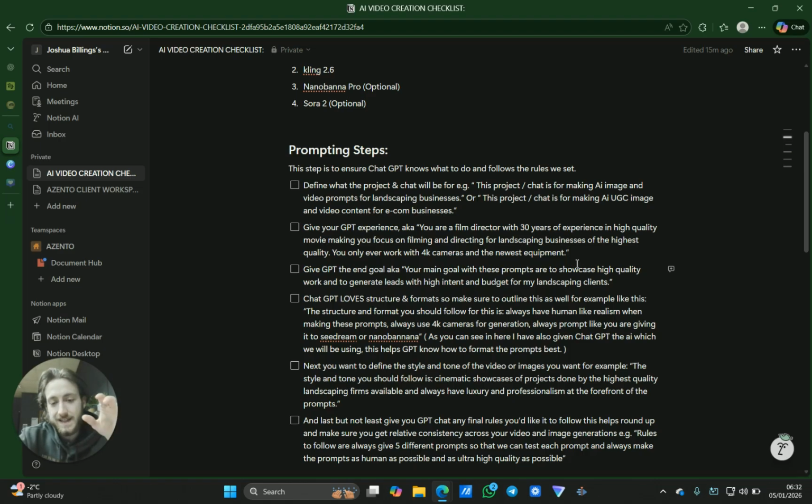Then what you want to do is give ChatGPT the end goal, right? Your main goal with these prompts is to showcase the highest quality work and generate leads with high intent and budget for my landscaping clients, right? Again, you can adjust this wherever needed. These are not 1, 2, 3, 4, 5. You can put these in any order, and ChatGPT relatively knows what you're trying to get, right? So you don't have to follow this step by step, but make sure everything that I've included in this video goes into your ChatGPT, right?